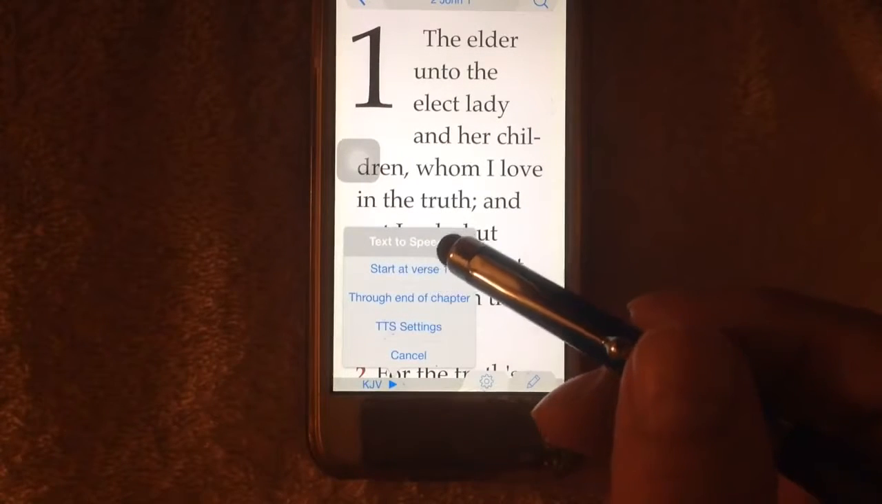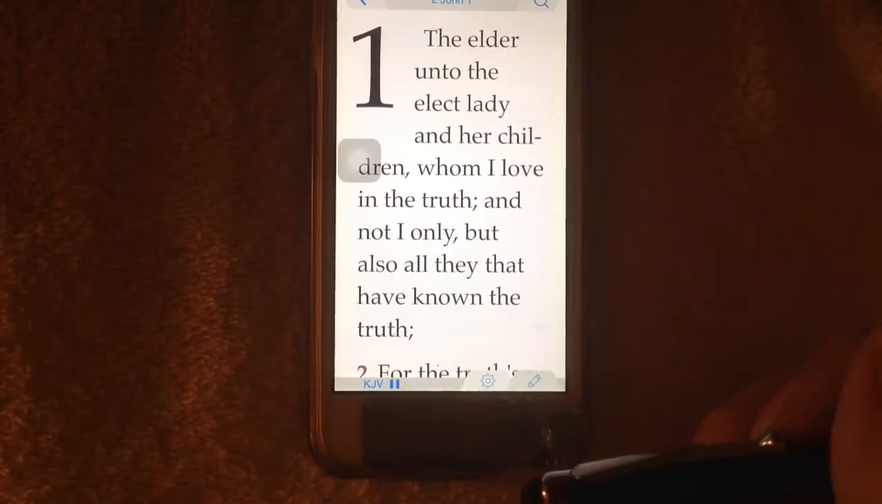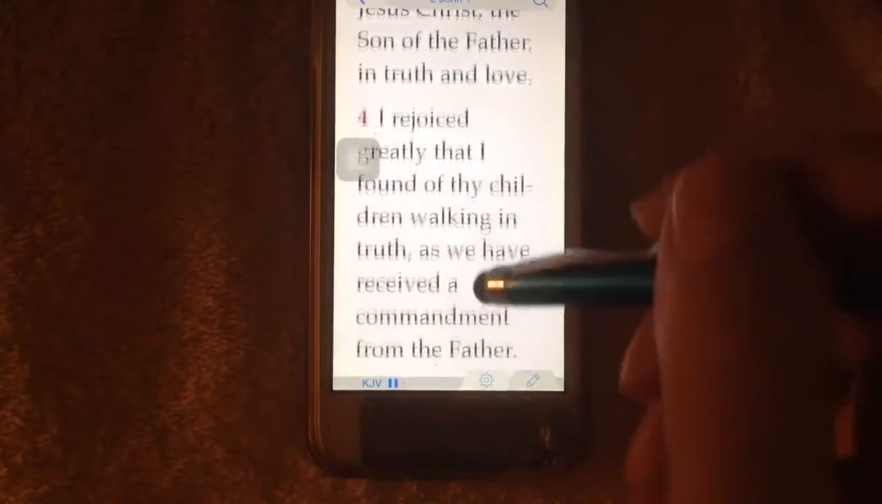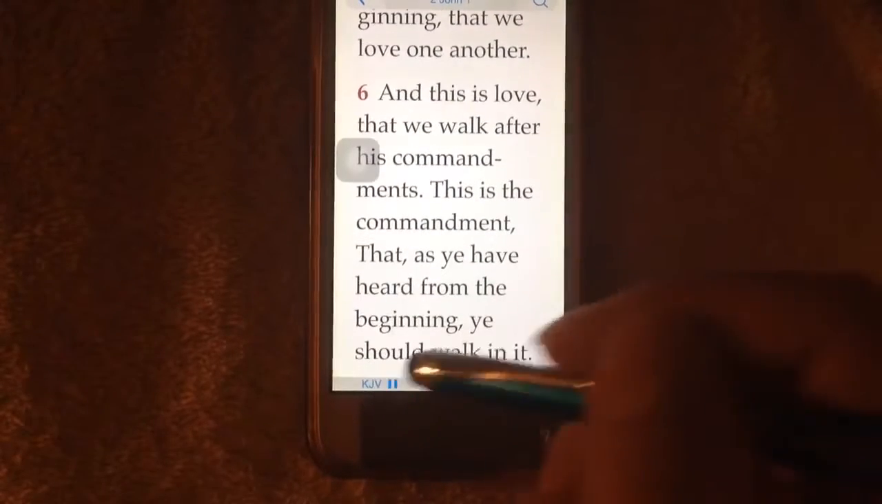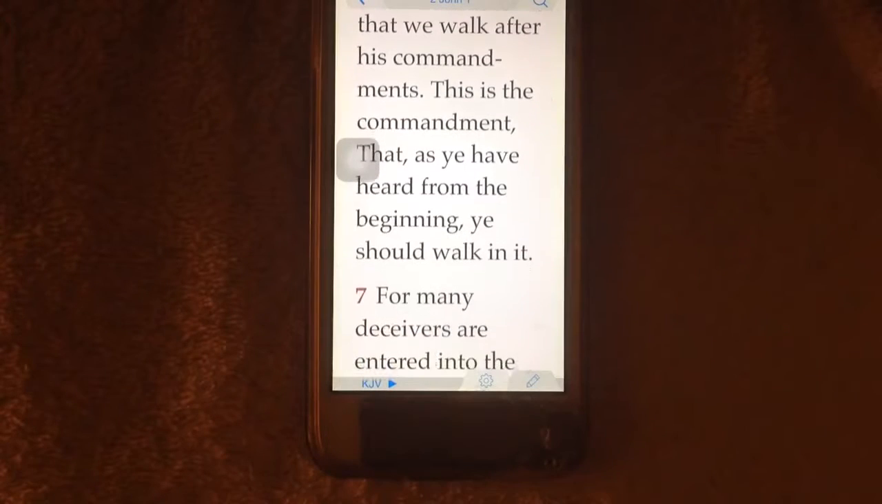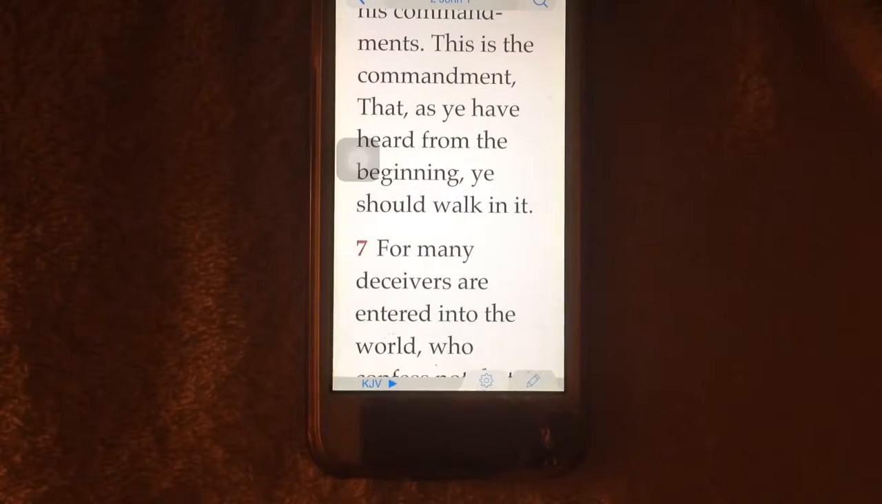When we go to reading, start at the verse, it'll go all the way through. Whom I love in the truth, and not I only, but also all day long. There. Now we've got them both going. So you can play around with that a little bit, but when it is reading, it will automatically advance, of course, to the next page and turn that for you.